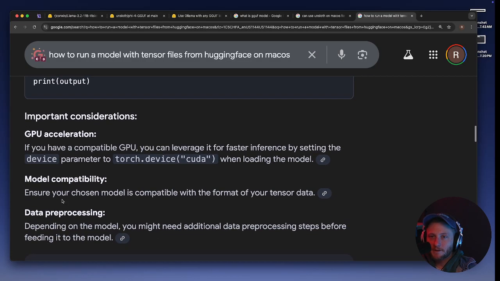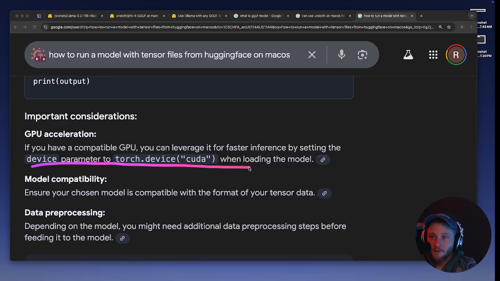Important considerations. If you have a compatible GPU, you can leverage it for faster inference by setting the device parameter to torch device CUDA when loading the model. Yeah, I wonder if that's where some of the magic from Llama comes, is they've figured out some of these bits to make sure it runs on the Apple Silicon.